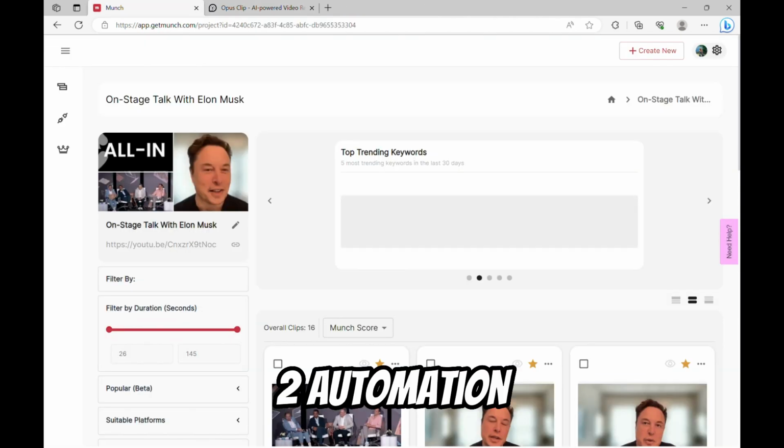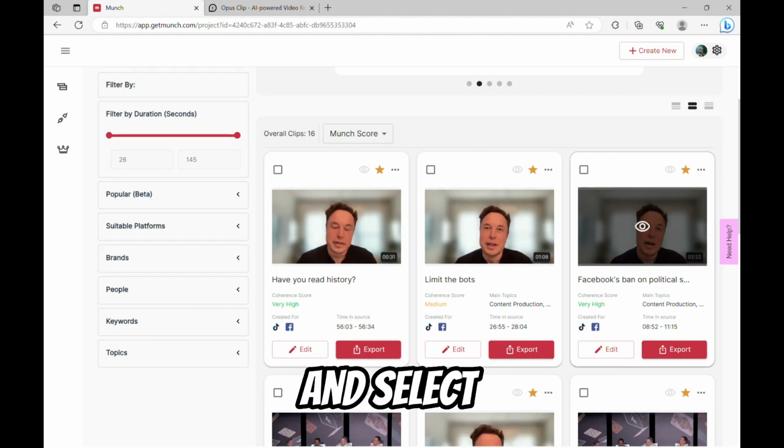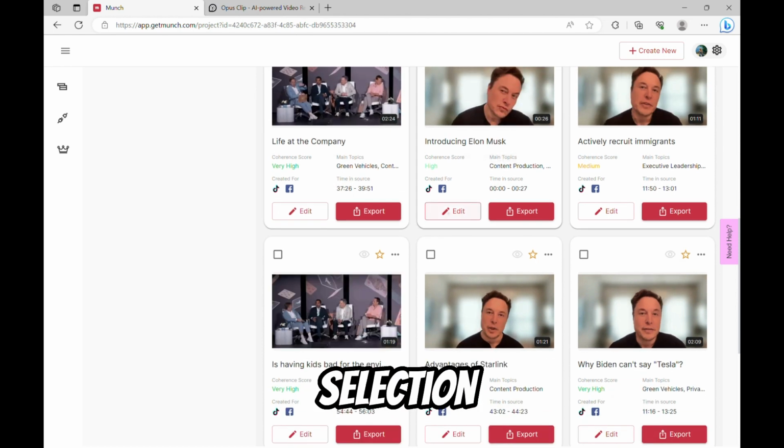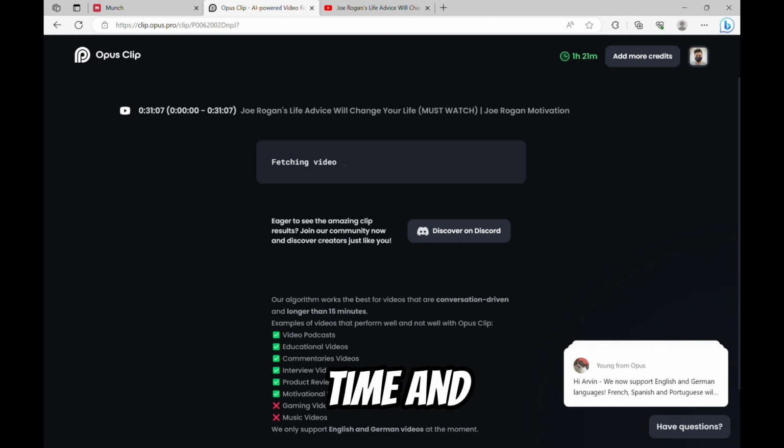2. Automation. For Munch AI, its AI algorithms automatically analyze and select the best moments from your videos, saving you time and effort in manual selection. On the other hand, Opus Pro requires manual selection and editing of clips, giving you more control over the final output but requiring additional time and input.